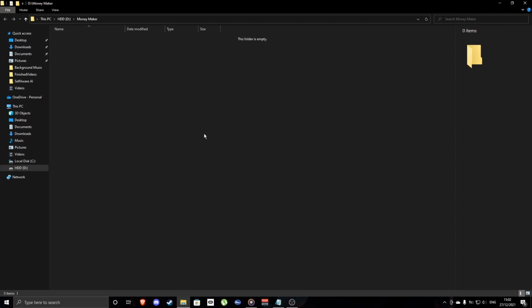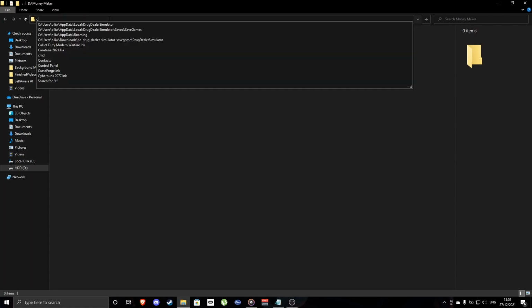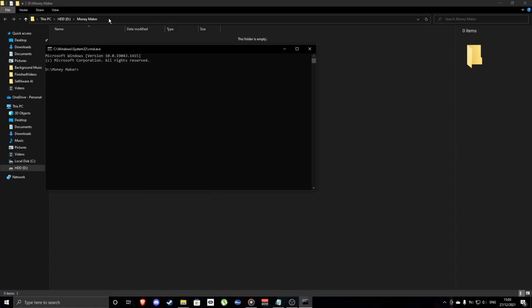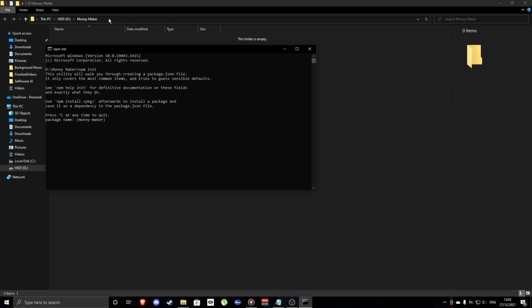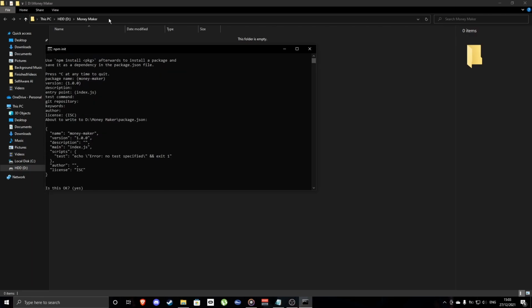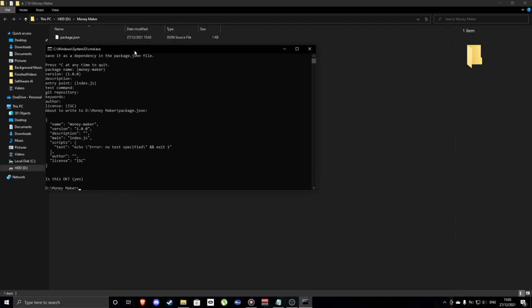Now, first step is you're going to want to create a folder, obviously. Mine's called Moneymaker. There you can see. Then open cmd, command prompt, type npm init, just click enter on everything. That should create your package.json file, and then type code and dot.